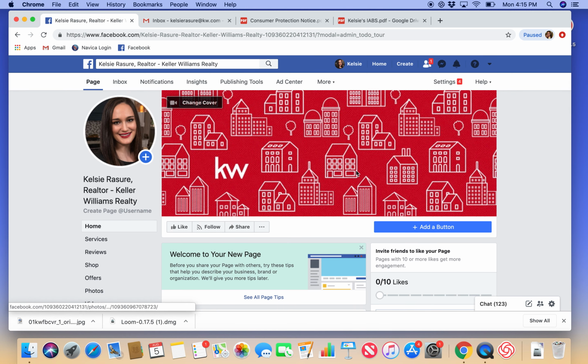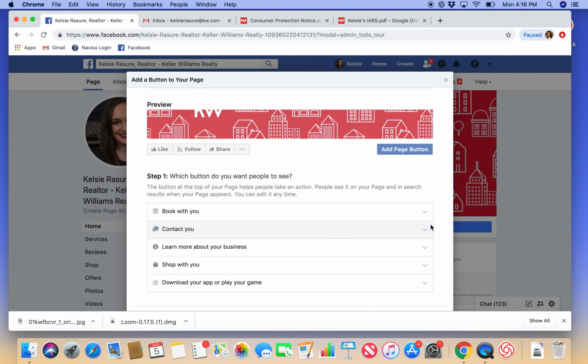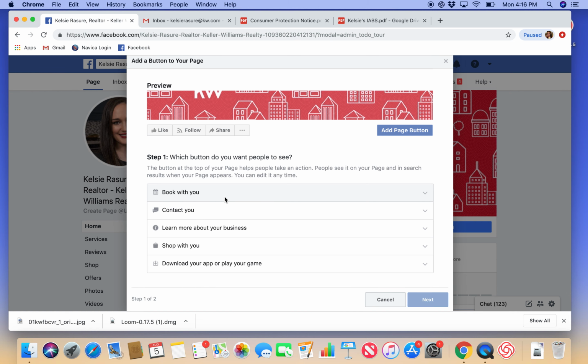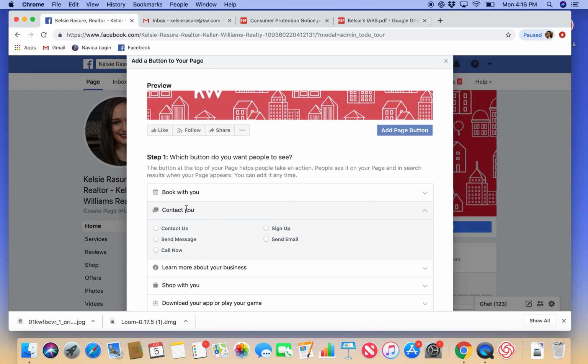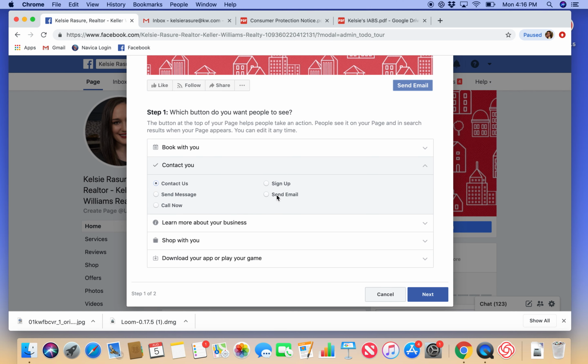The few things I want to make sure that you have covered are first this call to action button. It says right here to add a button. You want to click on that. Pick a type of action that you want your consumer to take. I think that it would be great if you did a contact you button. Then you would say contact us or send email, and then it would prompt you to either enter your phone number or email address so that someone could take a quick action and just contact you either by phone or email.